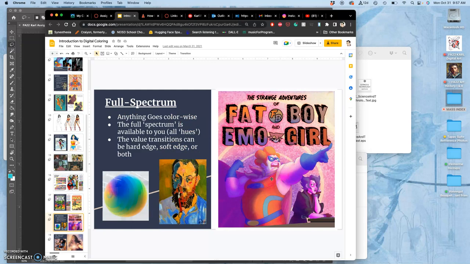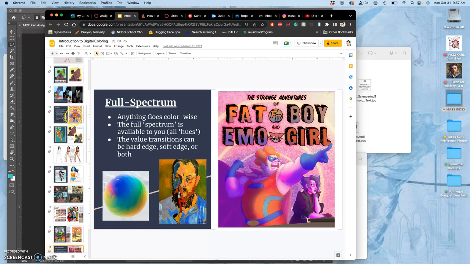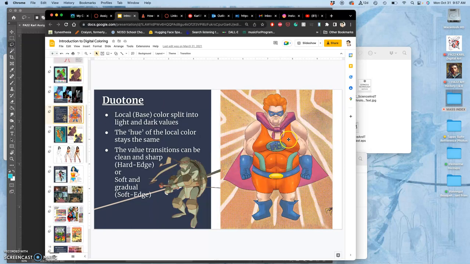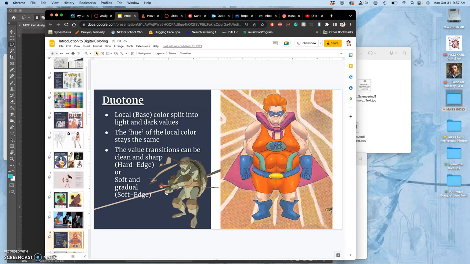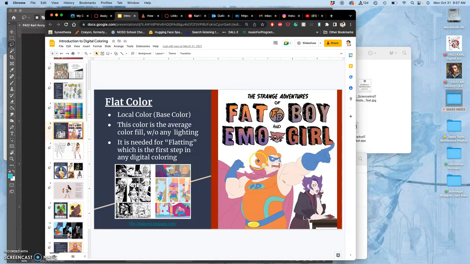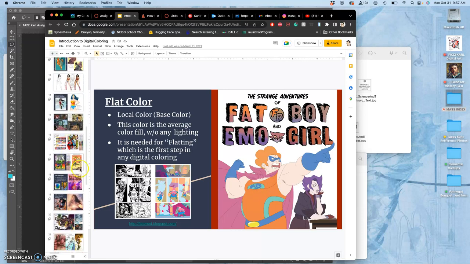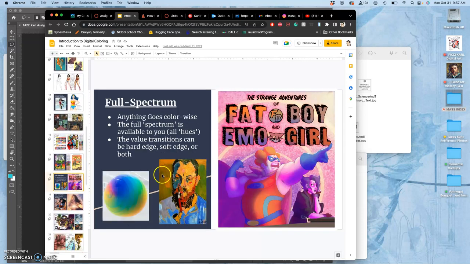It's basically painting. The problem with it is, if you remember this example from before, when you use full spectrum, it tends to compete with the line art. So here's a duotone example of that same character, soft edge duotone. Here's a flat color example of that same cover. And so to add full spectrum, you need to be careful. And when you do it too much, it just becomes a little hard to tell what you're looking at, right?